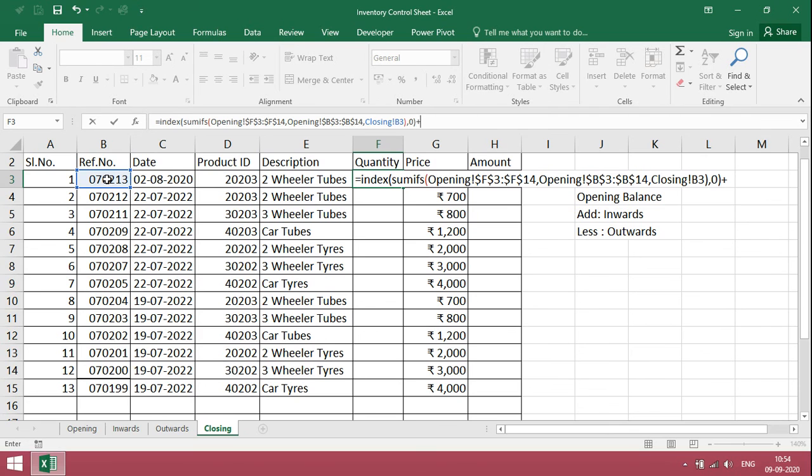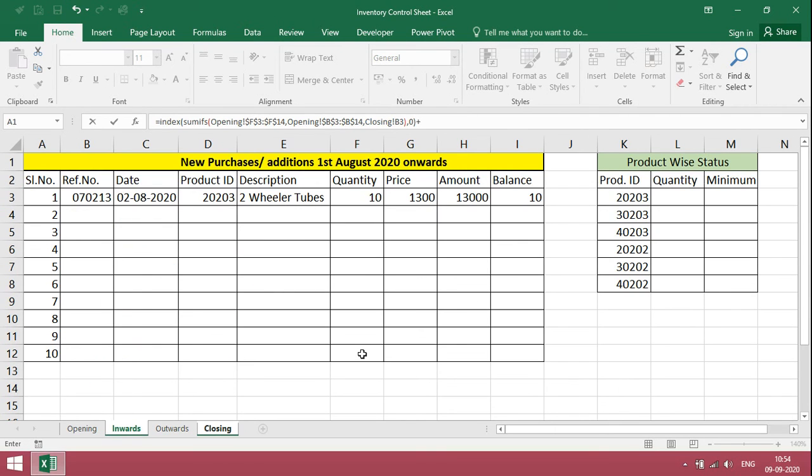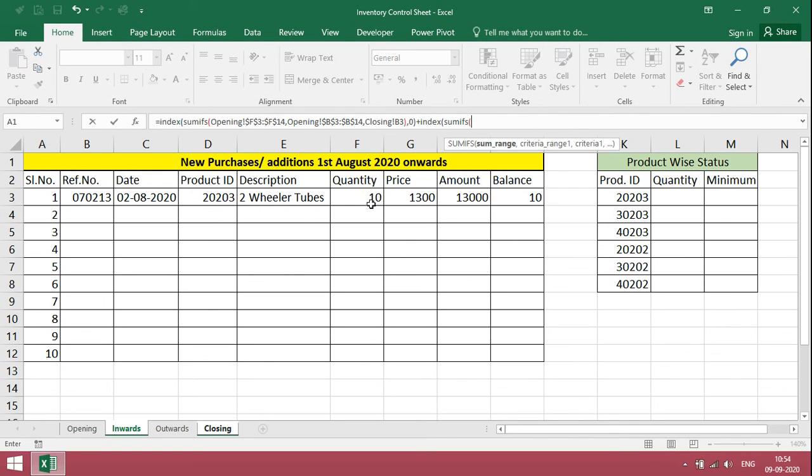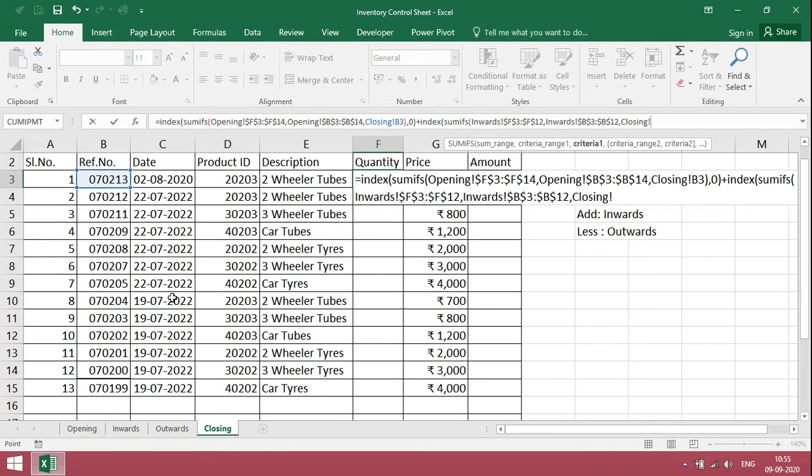Add inwards. Again, INDEX SUMIFS, bracket open, quantity range, freeze, comma, reference number, freeze, comma, then come to closing, reference, bracket close, comma, 0, bracket close.